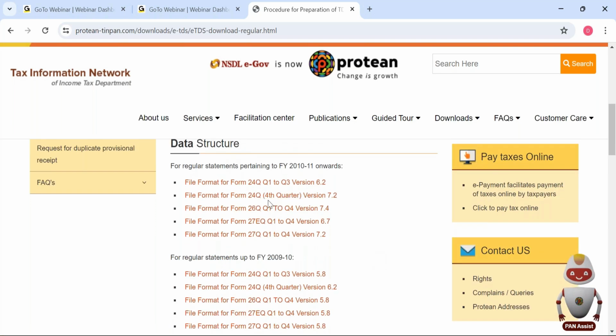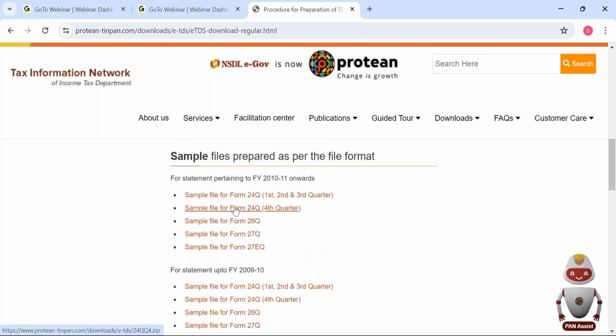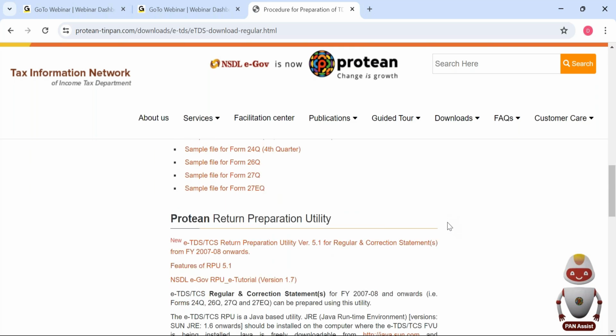So Mr. Dilip, if you can download this file format for form 24Q. So whatever the lender's lending bank PAN number you were mentioning, you can find out whether it is applicable for the fourth quarter return or not. Here they have also given the sample files so that you can download and use it for validation in case you want to test it.